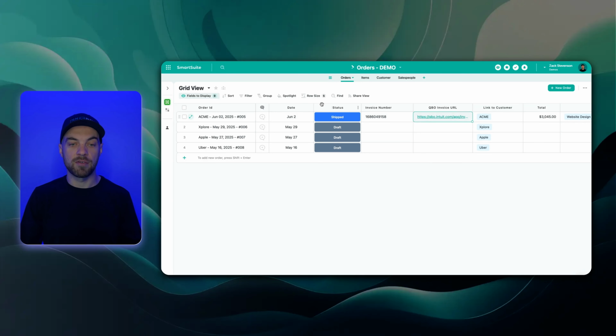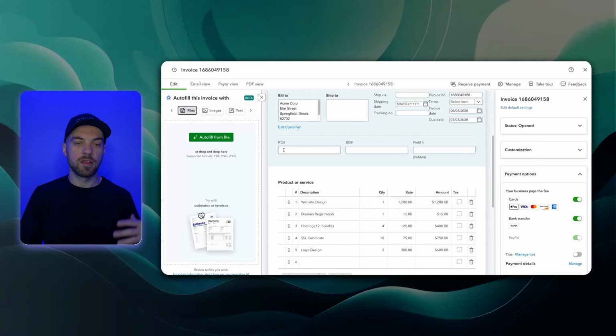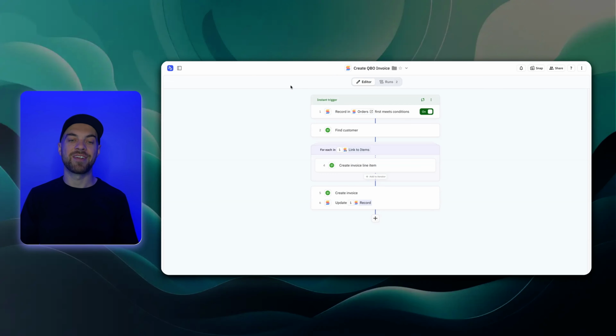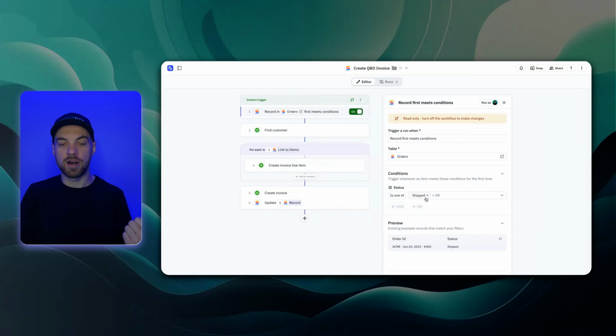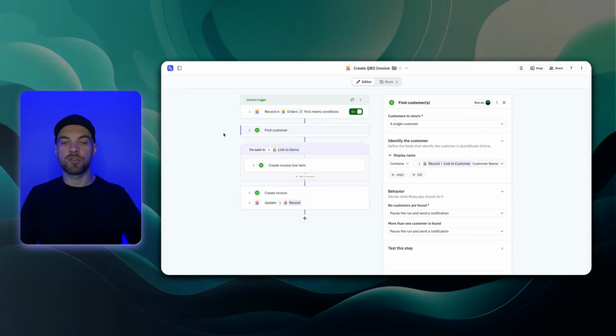In SmartSuite, we have our orders, items, customers table. There's maybe a few other fields that you're going to have to add into that piece of things. But in Relay, we have a trigger that looks for if the order is marked as shipped, and then it looks for the customer in QuickBooks. There is a step where you can create a customer as well. So if that customer is not found, we can create a customer and use that one instead. And then also we would want to create the customer in SmartSuite, but those are additional steps within Relay.